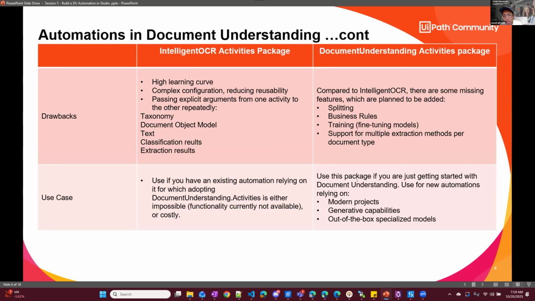And use this package if you're just getting started with Document Understanding that relies on modern DU models, generative capabilities, and out-of-the-box specialized models, right?